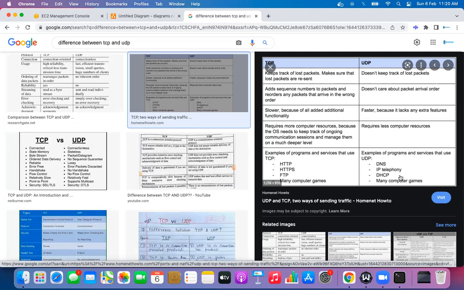If there's a DNS server or DHCP server, and we are opening a security group, should we open TCP or UDP? I think we should open UDP. You guys should open both. Yes, both, because DNS supports both protocols, TCP as well as UDP.